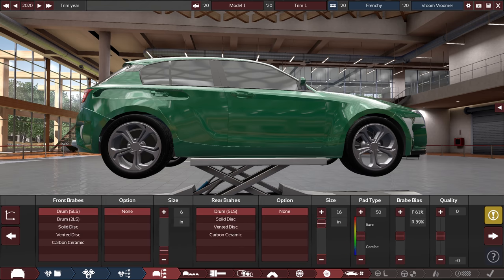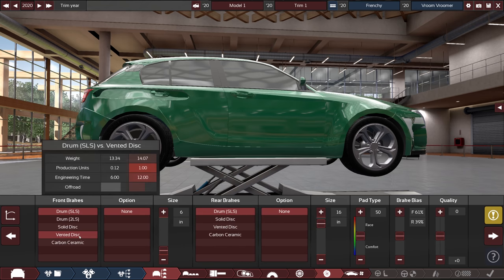So now we can go ahead and move over to the brakes. And for the brakes, we want vented disc. We'll put 4 pistons in the front.